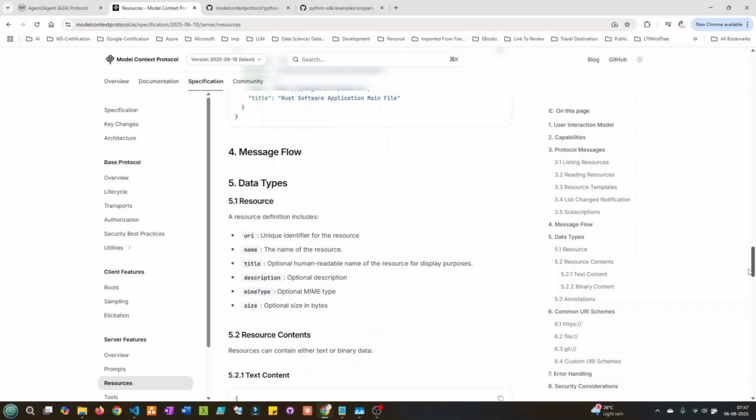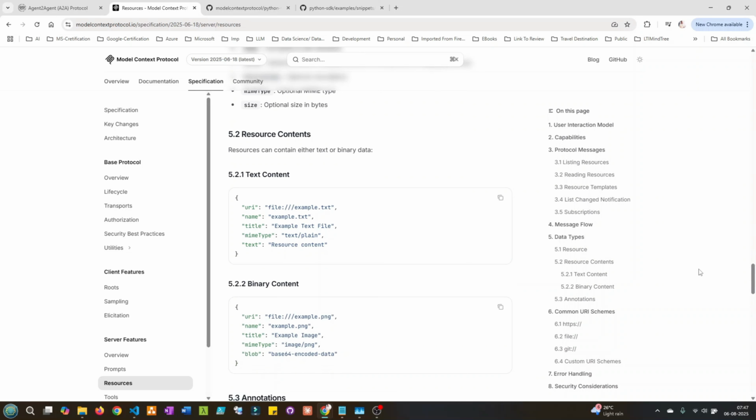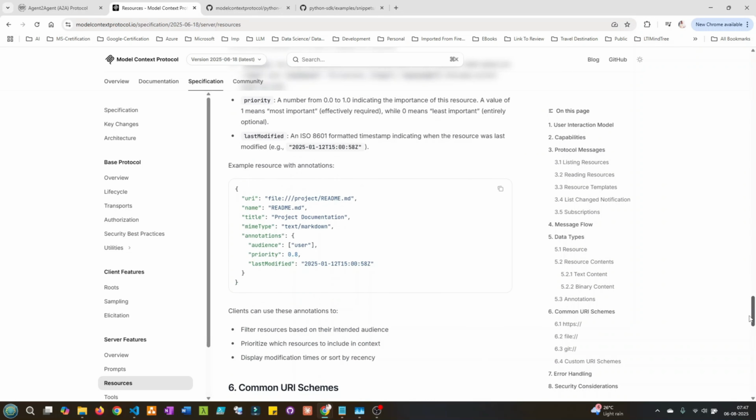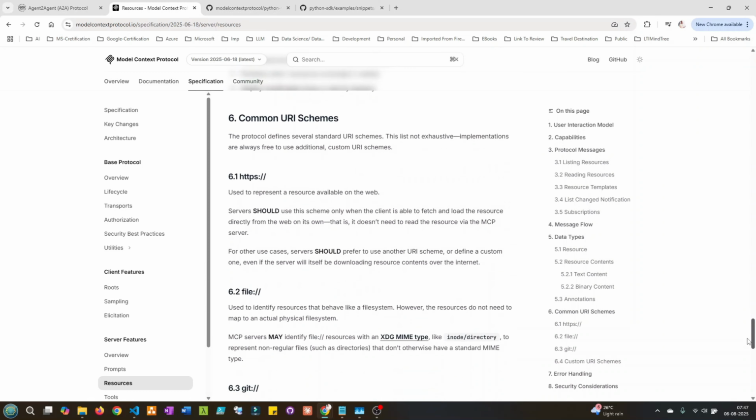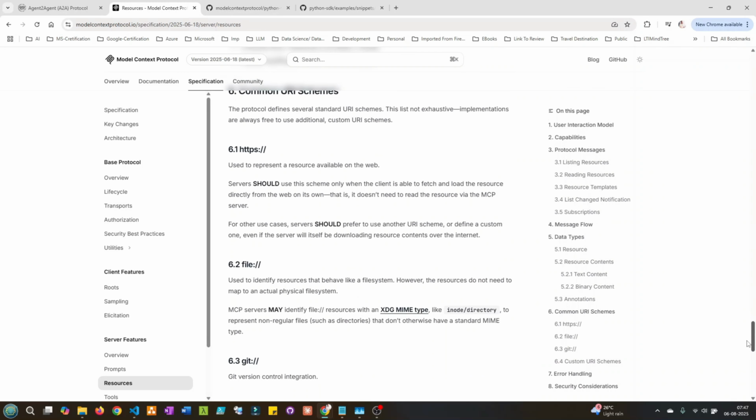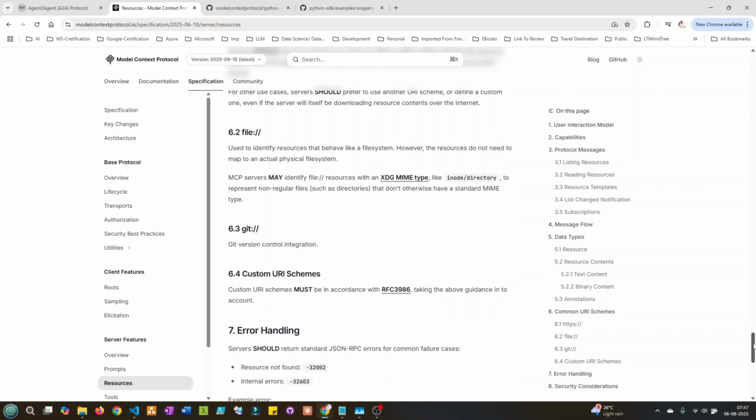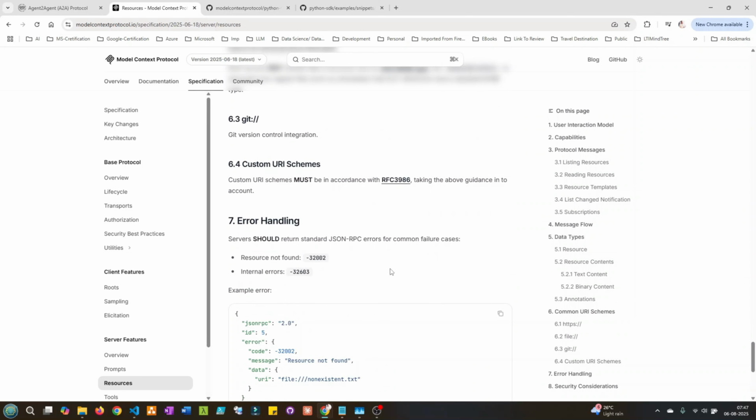Now the resource can return text content and binary content. Those kinds of contents can be returned by a resource. Now, what is the URL? The URL could be like HTTPS, files, Git, this kind of URL. So let's jump into our code base to see this in action.